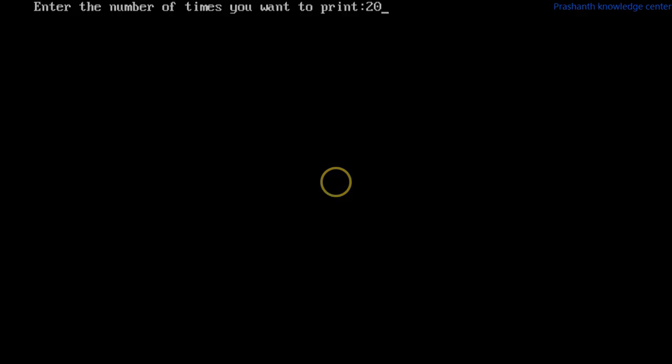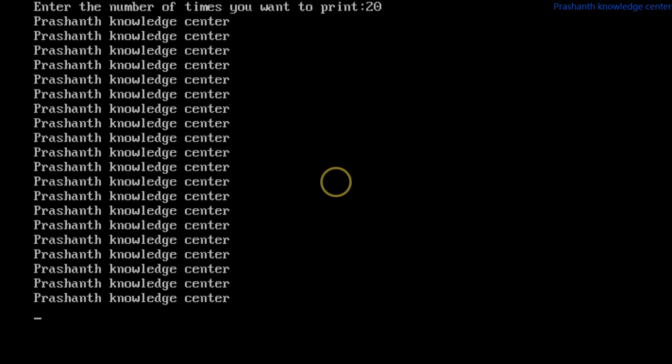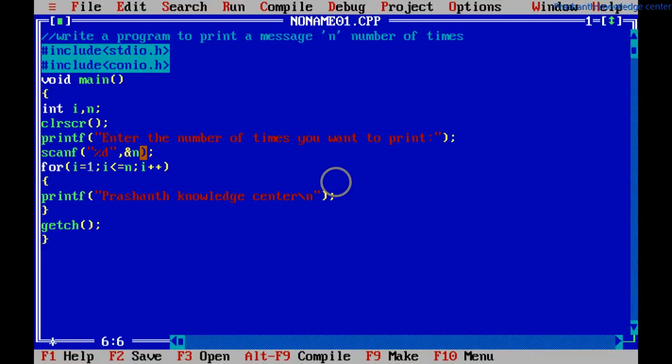Now I'll give 20 times. It will come like this. Like this we can print the message. This is all about using the while loop and for loop. Using that we have printed a text message.